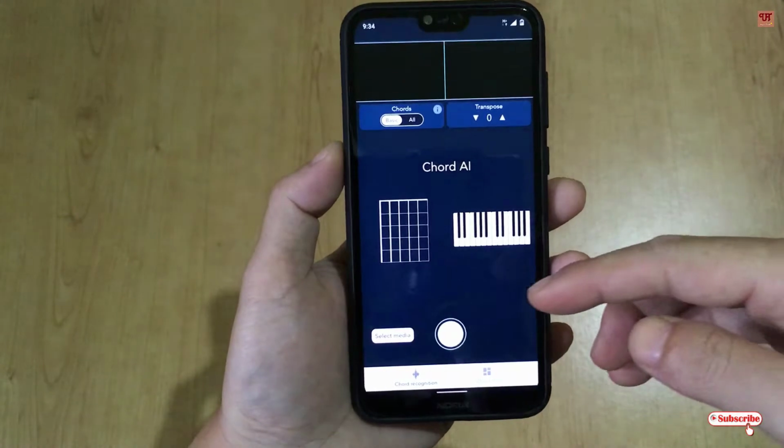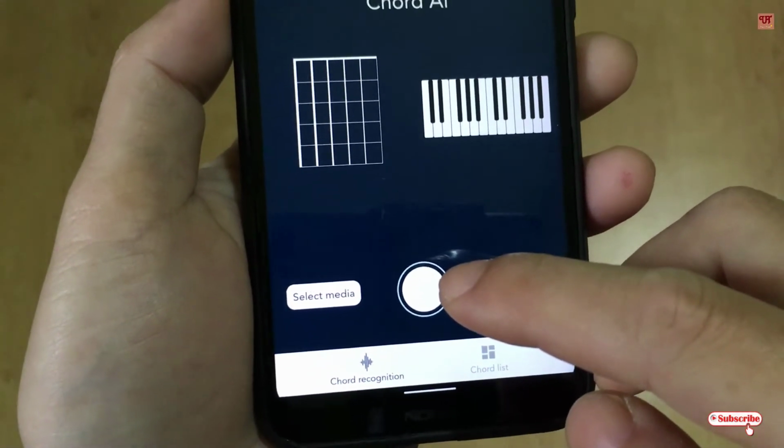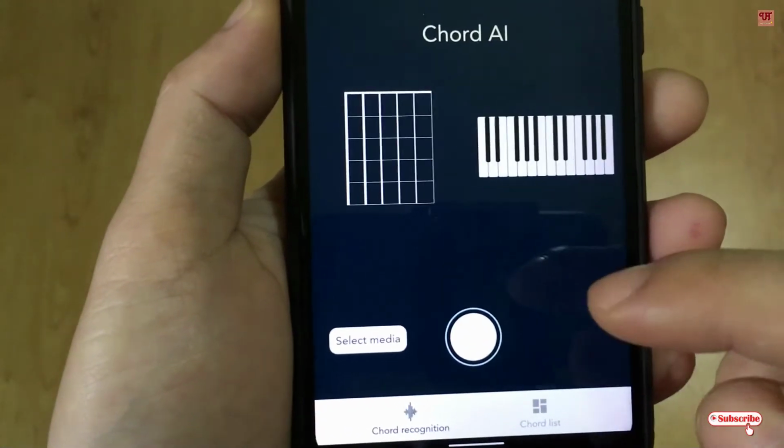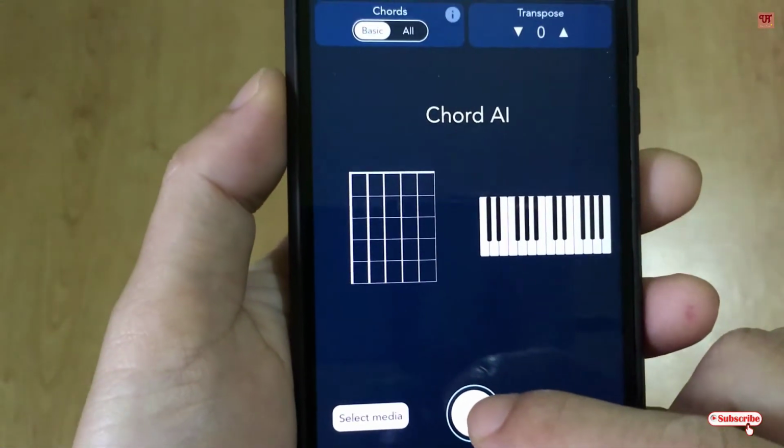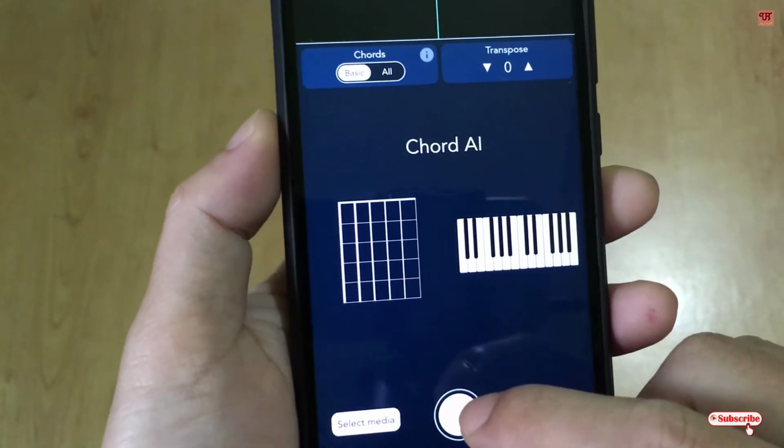So here you can see below are the recording options. When you click on this record and you try to sing, let me just try to record something, a few words.